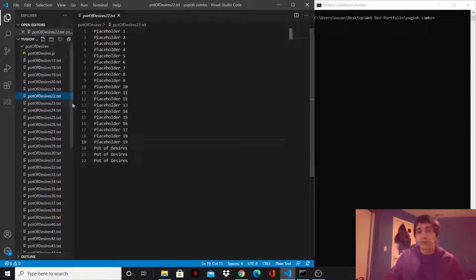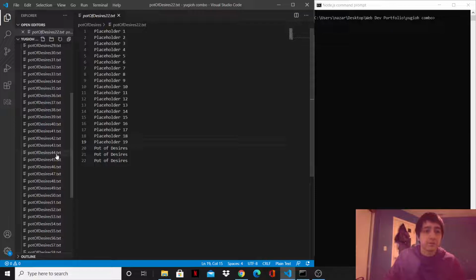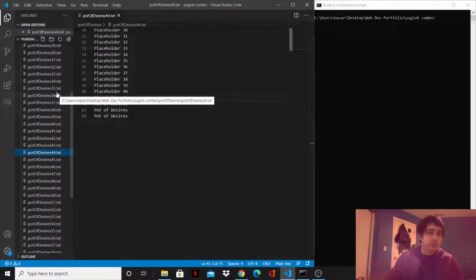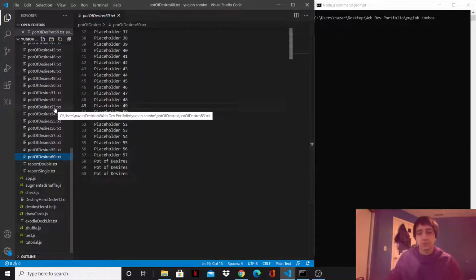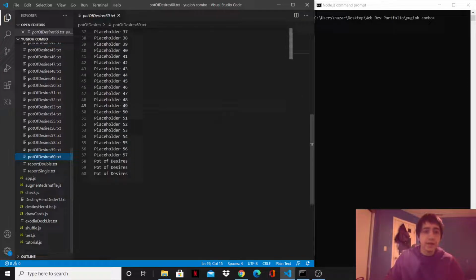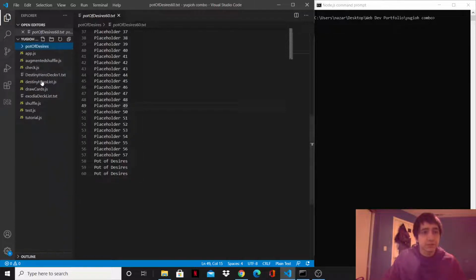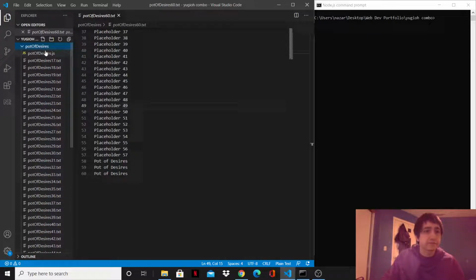And then this is going to be accounting for cases where you've done all your crazy combos and there's 17 cards left in the deck. This one's going to do all kinds of crazy combos, and there's 39 cards in the deck. And then, of course, if you are running a 60-card deck and you draw your opening 5 cards, and then you activate Pot of Desires. So that's pretty much what all of these text files are for.